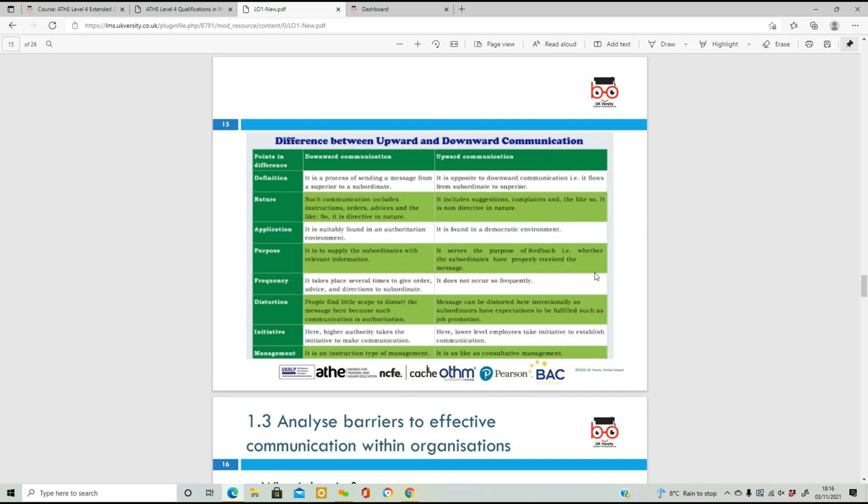Yeah. So, downward communication, I'll go through a couple of these points. It's the process of sending information from a superior to a subordinate. It can include instructions, orders. It is quite authoritative, so you know that they've got authority to speak to you. And it can take place quite often. So it's not something that happens once in a blue moon. It might be a daily communication.